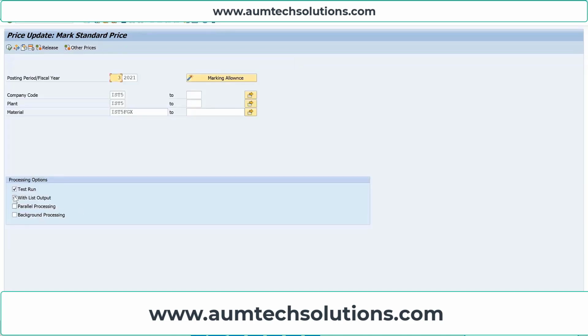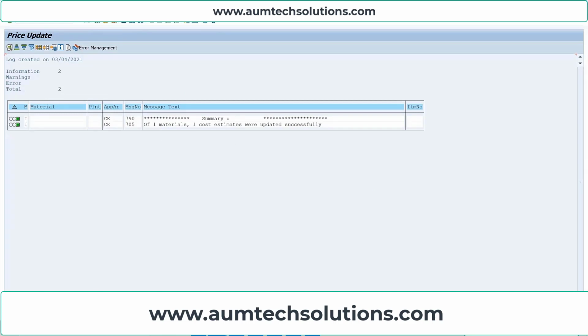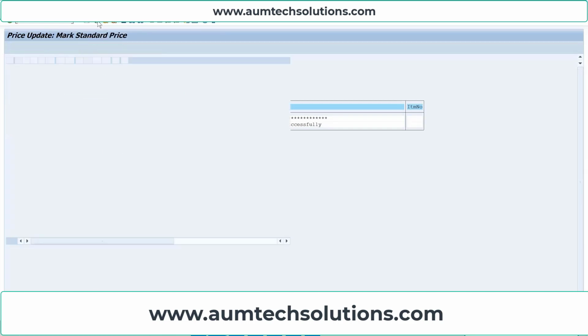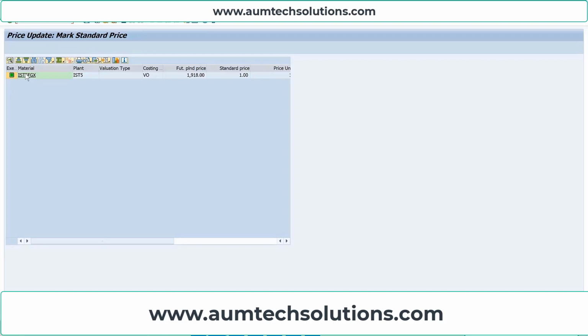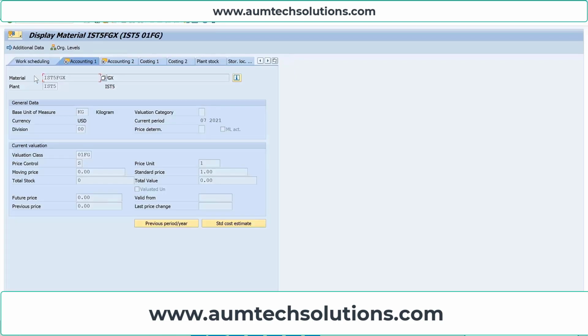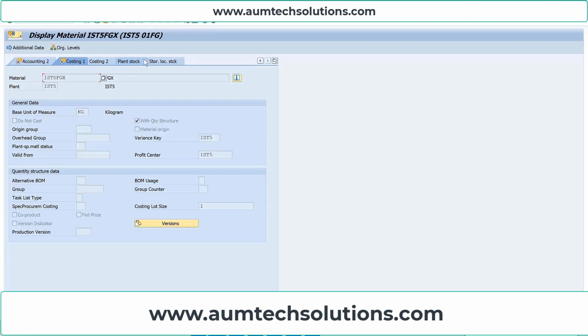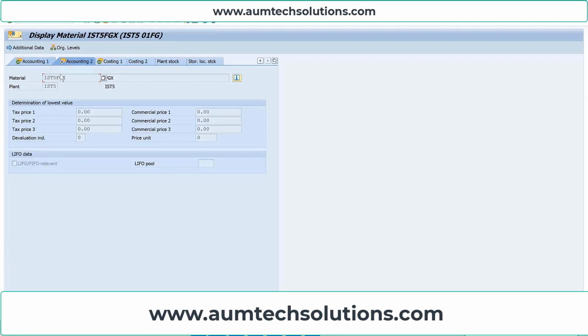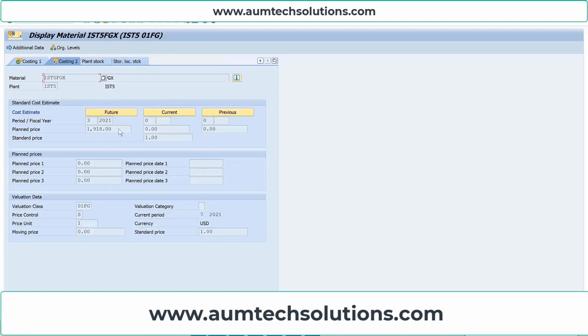You can go back, remove test run, and execute it. So one cost estimate was updated successfully. And this is the material. Once the price is marked, it becomes a future planned price. So this gets updated in the material master. So you can see the price 1918 now appears as the future planned price.